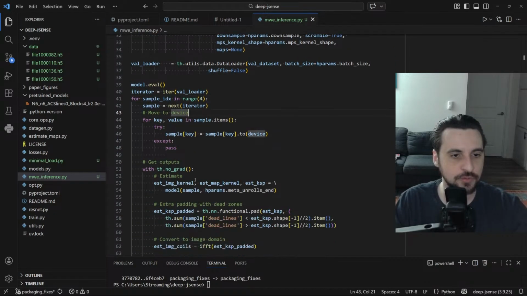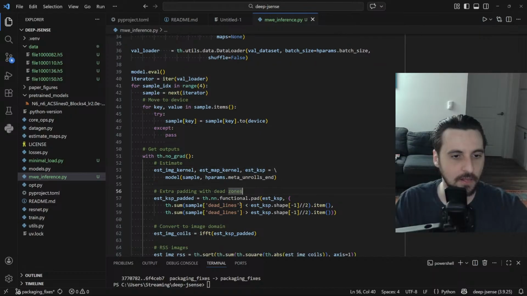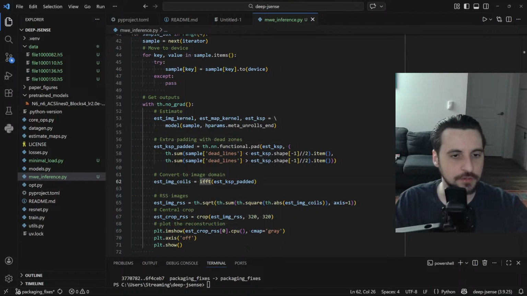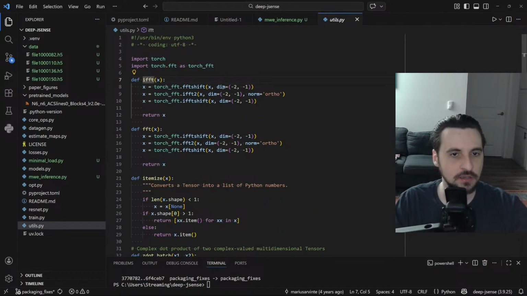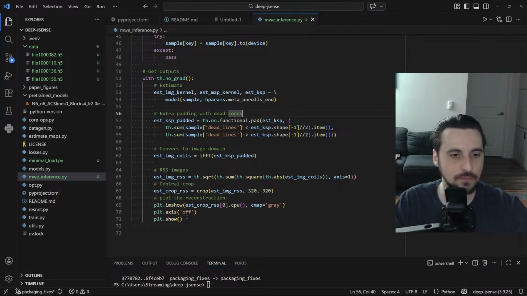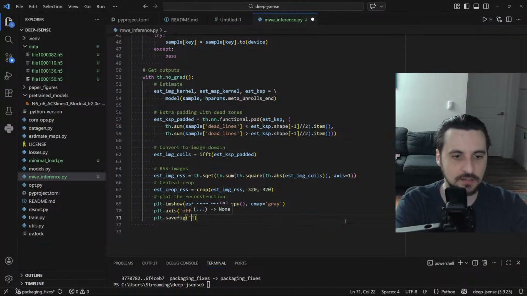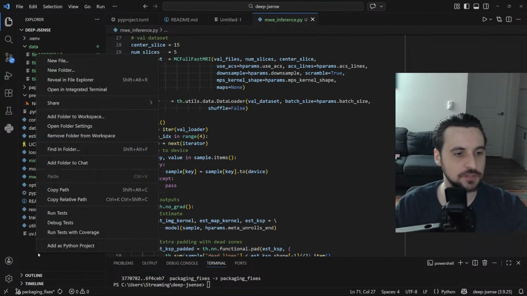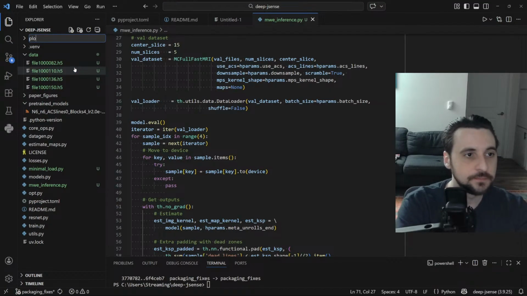Sample next. Move to device. This looks good. Estimate. Yes. Convert to image domain. This is my IFFT to dim -2 -1. This looks okay. Instead of show, let's do save fig plots. Okay, so let's make a plots directory.